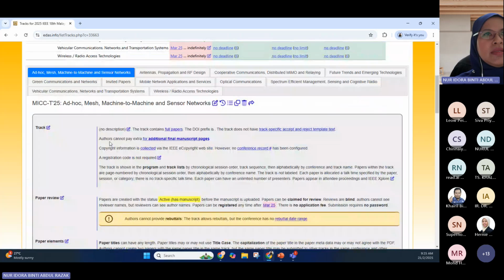Right, and then authors cannot pay additional final manuscripts. Okay, and then you can click here and check if there are any other options to use. Like here in this track, we don't charge additional pages. If you want to charge additional pages, you can configure it here.